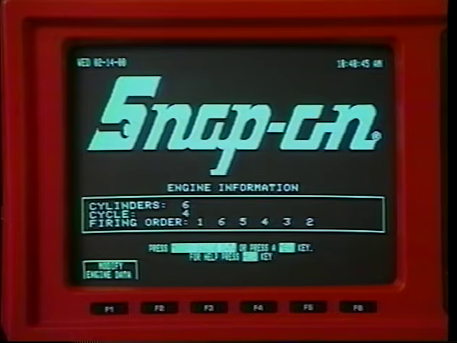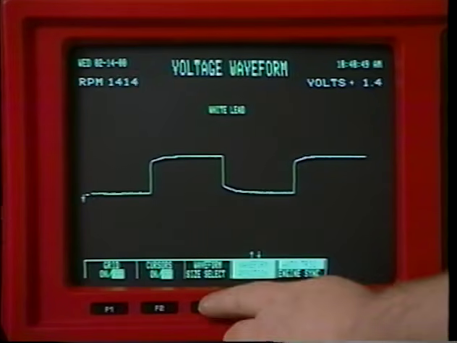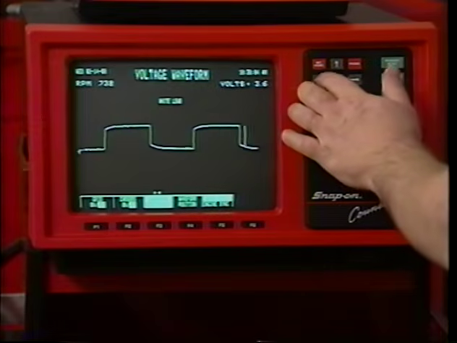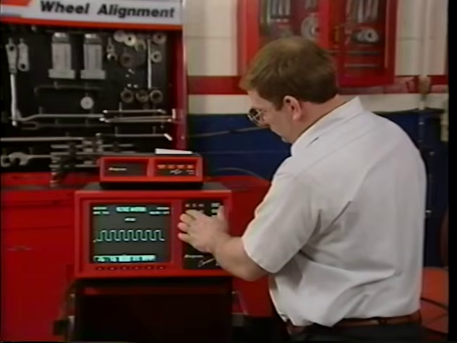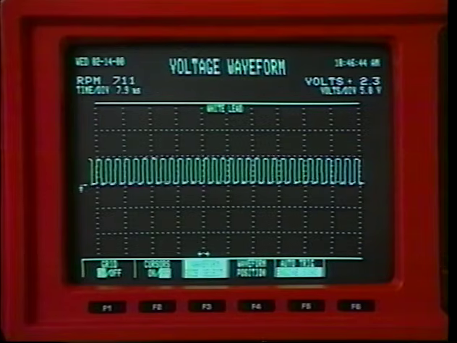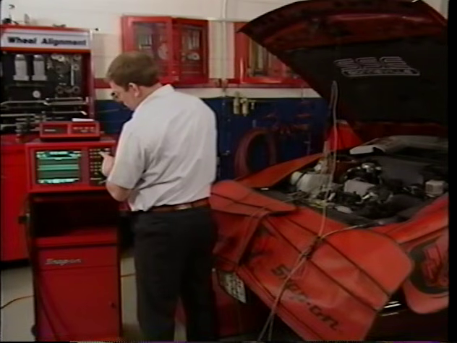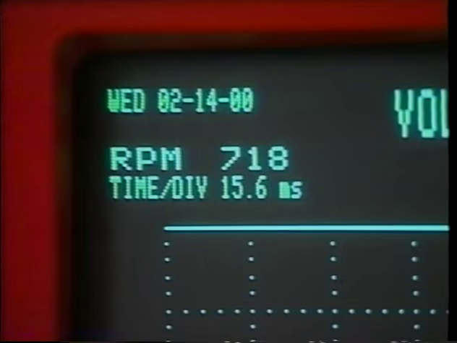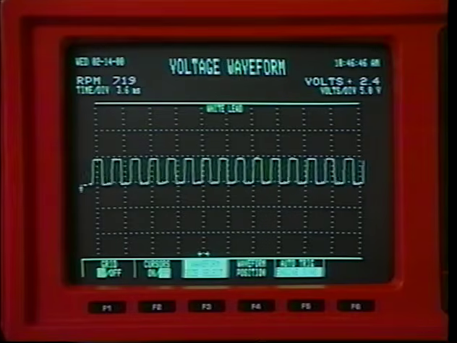You can compress a waveform or expand it with the waveform size select function. Use the left arrow key to compress a waveform that's too wide for easy viewing. Use the right arrow key to stretch out a short waveform so you can see more detail. Note that the time scale changes as you compress or stretch a waveform. The vertical scale is not affected by this change.